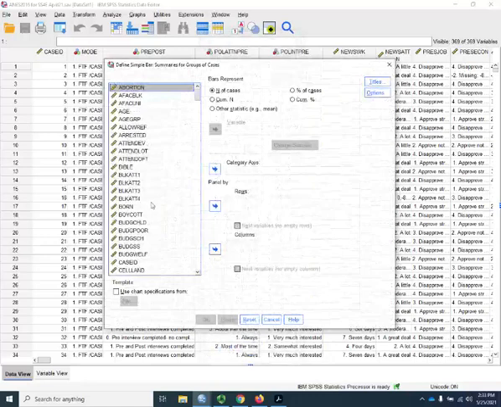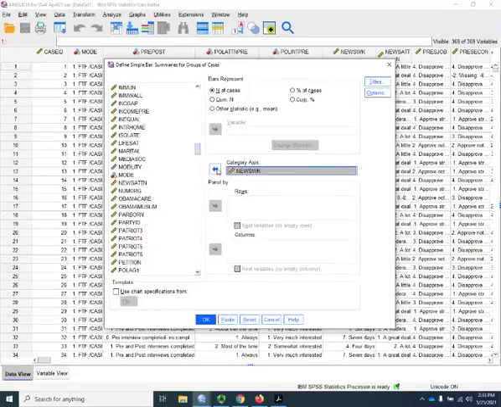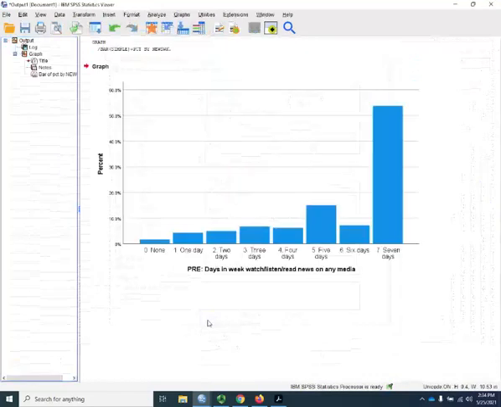And very simply, I'm going to put the Newsweek variable in the category axis. I'm going to change it to % of cases. And then I'm going to click OK. That's all we need to do. And there we have our graph of this variable.